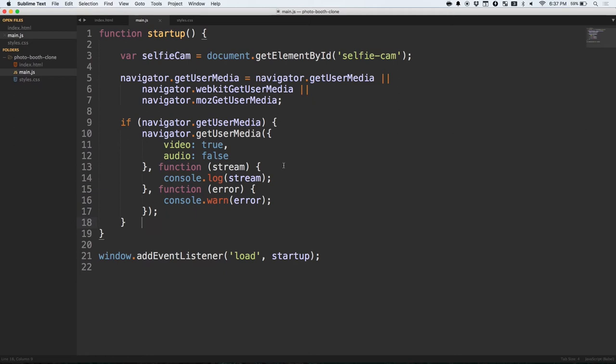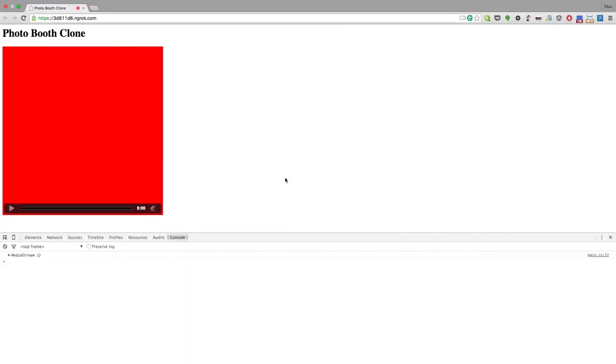And then if the getUserMedia thing is available to us for usage, we're going to start the video streaming. We're going to grab a stream, and if there's an error, we're going to spit out an error. So once we've started and established a stream, we can use this stream object to attach it to our video, right? So let's go ahead and go back to our browser.